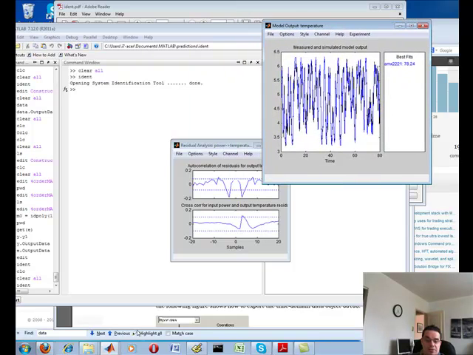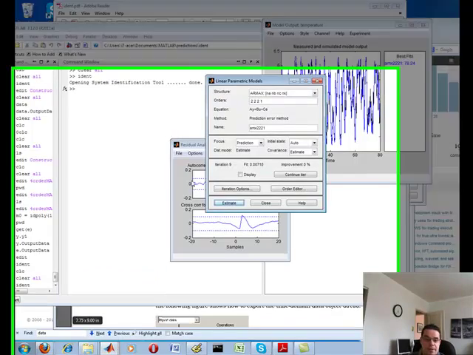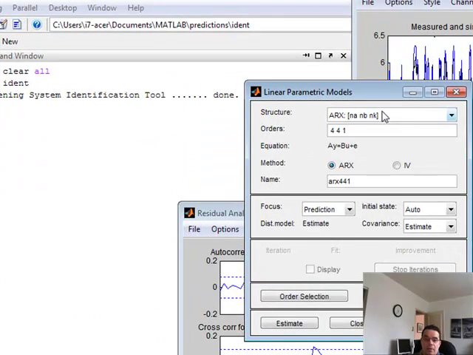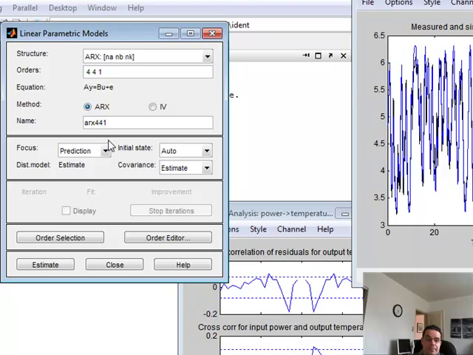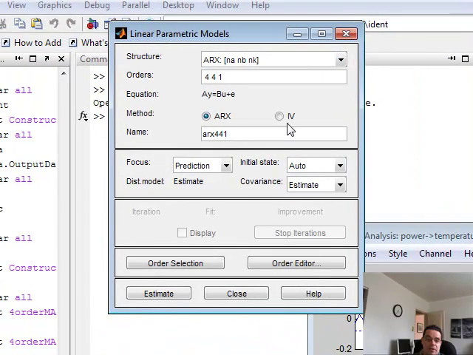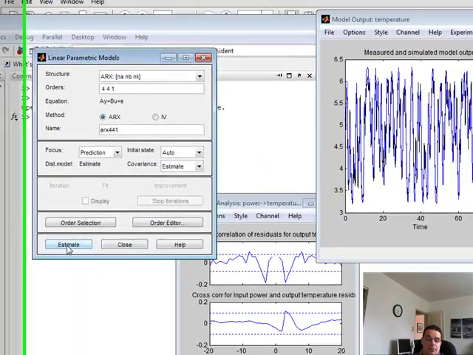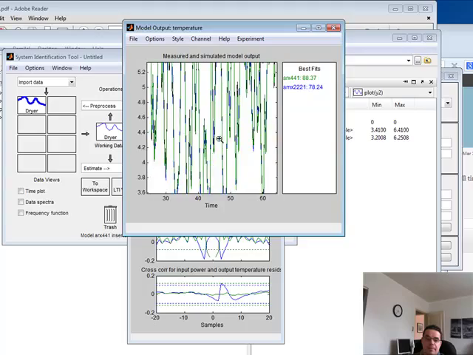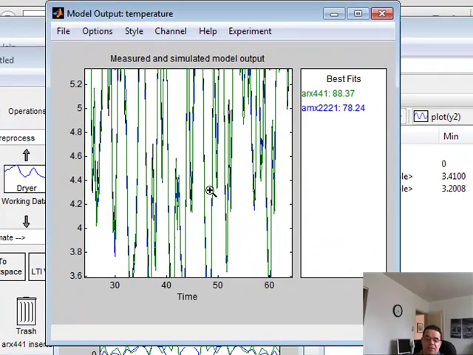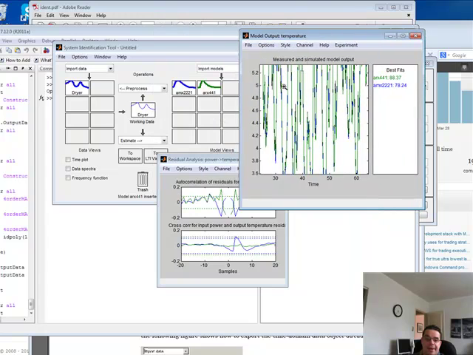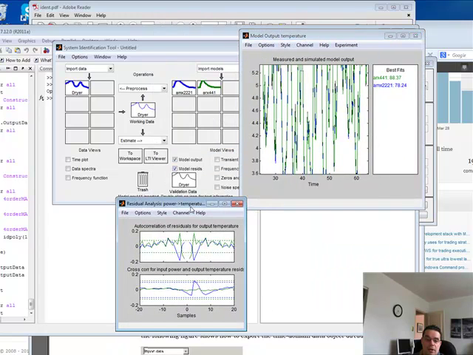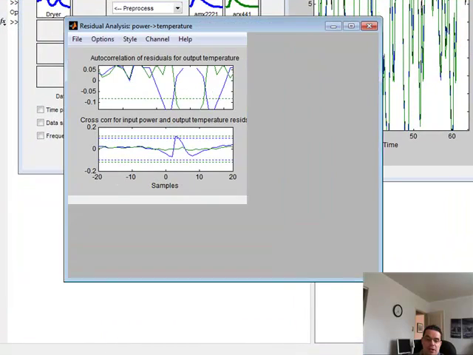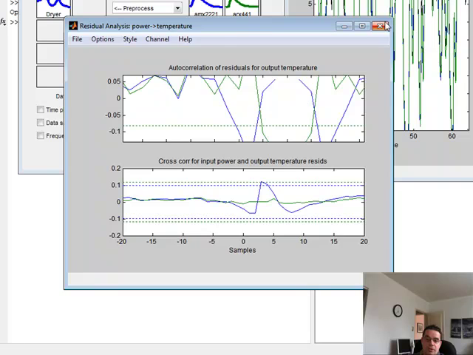As you can tell, you can apply different types of models. Let's say I choose an ARX, which is another type of model, and I'm just going to stick with the defaults. Then I do an estimate, and it updates this plot with a different best fit in a different color, obviously. And again, I can also take a look at the residuals as well, which is another way of looking at whether things are within a range or that sort of thing.